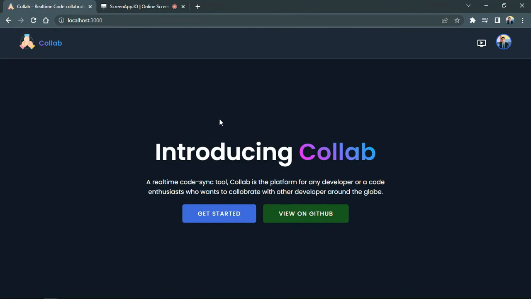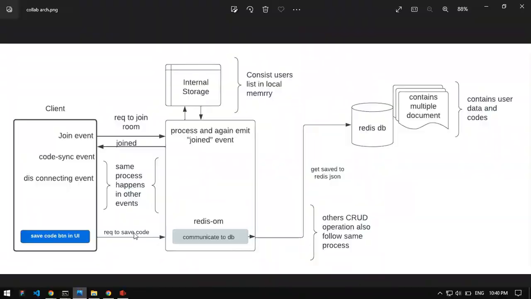So in the next part, I will be discussing the working architecture of the project. Here I am to explain the working architecture of the project. We have a client built upon React.js. We have a server built upon Node.js, and we have a database.